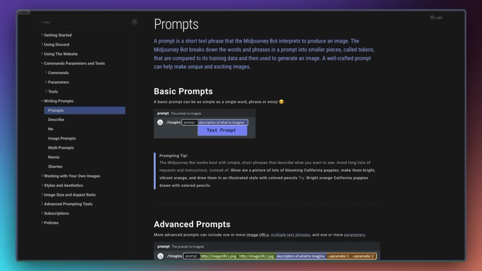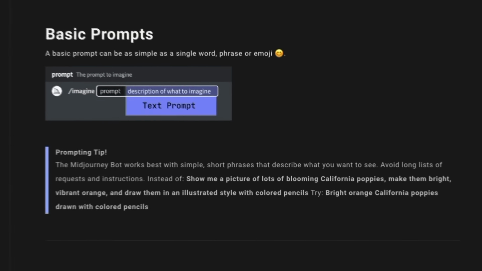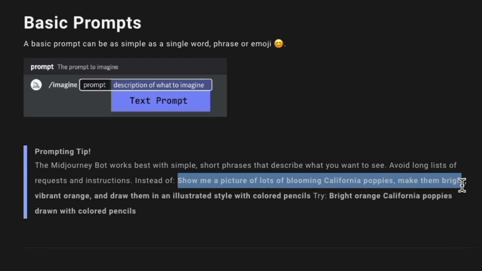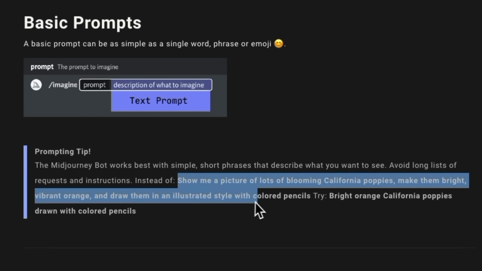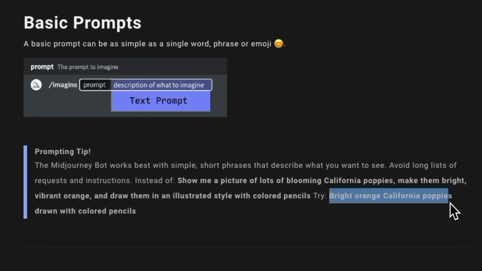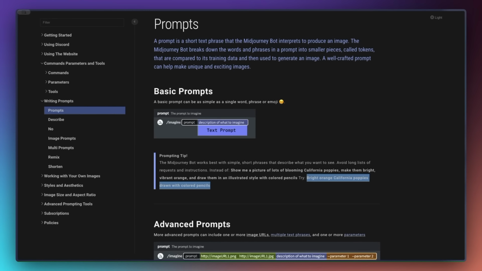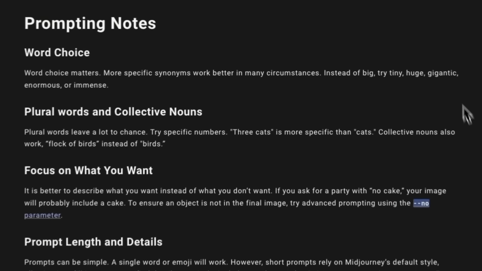Before we move on from prompting, here's a few more just rapid fire top prompting tips. I'll actually start with a few from the Midjourney documentation, then do a bunch of my own. The simpler you can make your phrasing, the better. Instead of show me a picture of lots of blooming California poppies, make them bright, vibrant orange, and draw them in an illustrated style with colored pencils, try bright orange California poppies drawn with colored pencils. Midjourney breaks a prompt into smaller pieces called tokens, and this first option gives a lot of unnecessary or imprecise tokens like show, picture, lots. The second option is only the words that are intended to direct the prompt. It's much more precise.